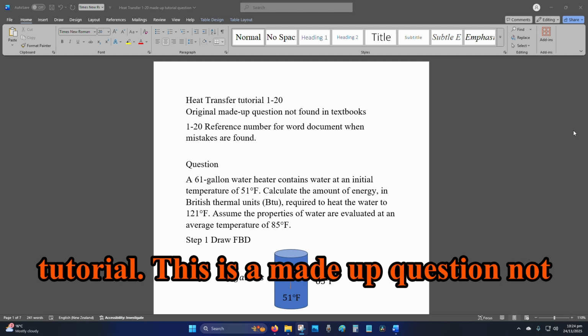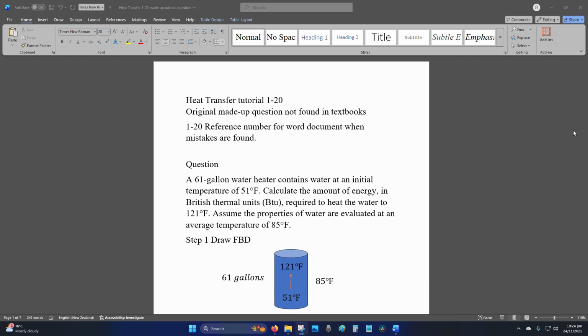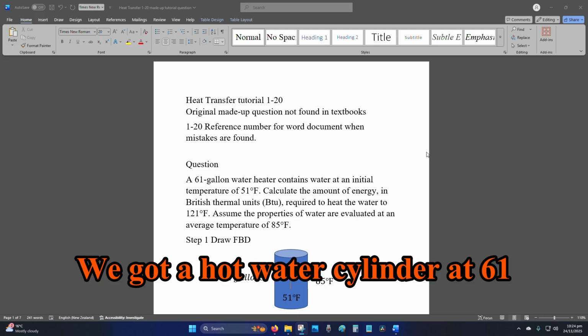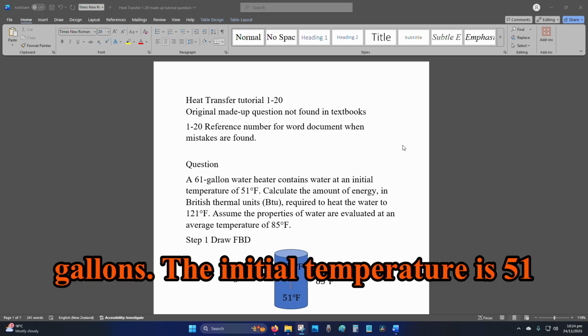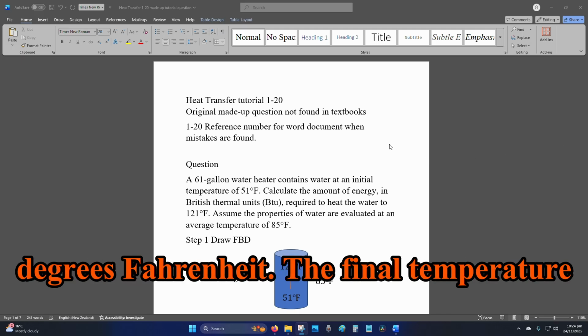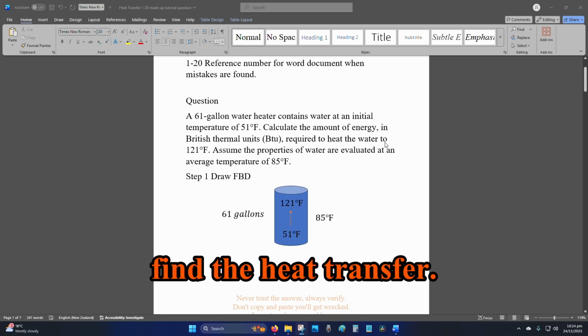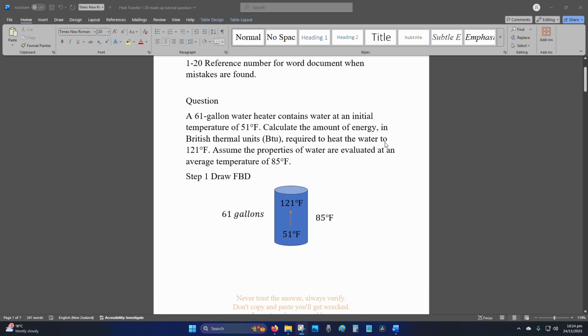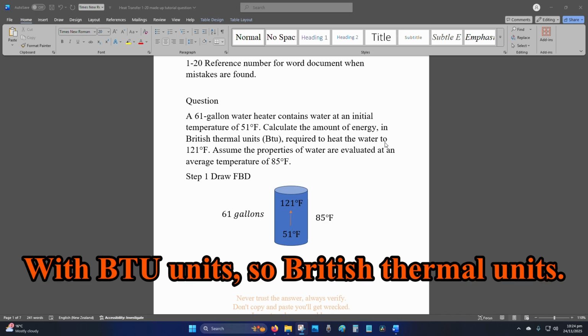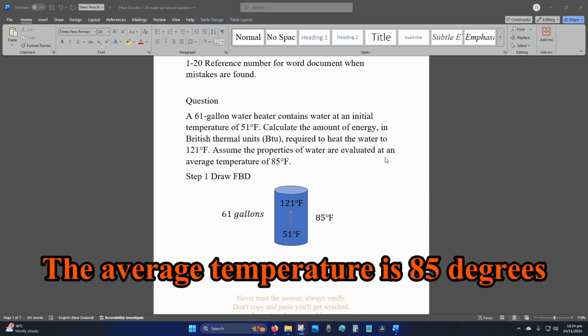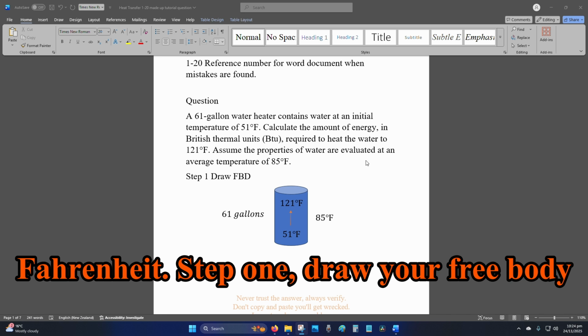This is a made-up question not found in your textbooks. We got a hot water cylinder at 61 gallons. The initial temperature is 51 degrees Fahrenheit. The final temperature is 120 degrees Fahrenheit. We want to find the heat transfer with BTU units, so British thermal units. The average temperature is 85 degrees Fahrenheit.